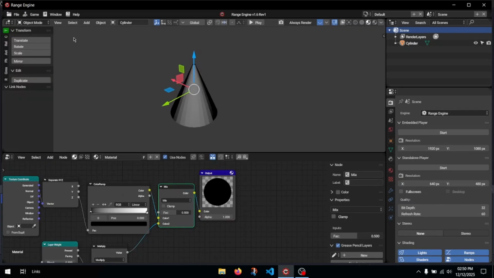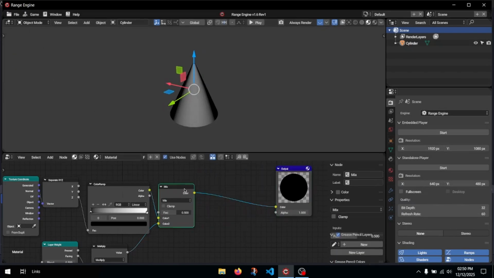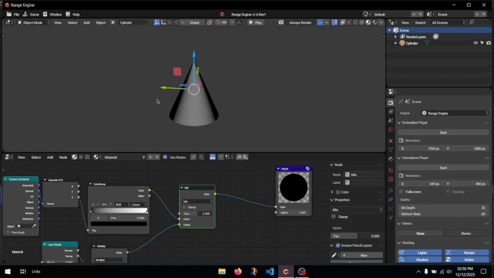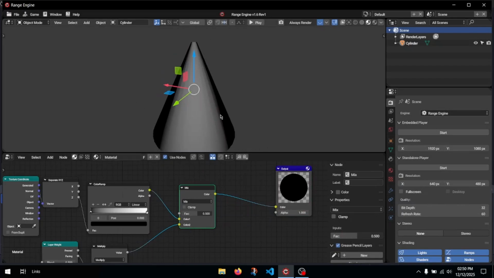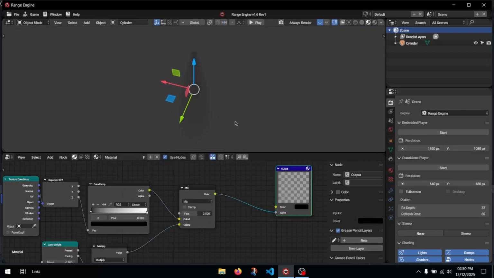Let's turn on shade smooth. Now it's smoother. We have basically made the halo effect properly. So let's just put this color into the alpha. As you can see, we are getting something like the halo effect.